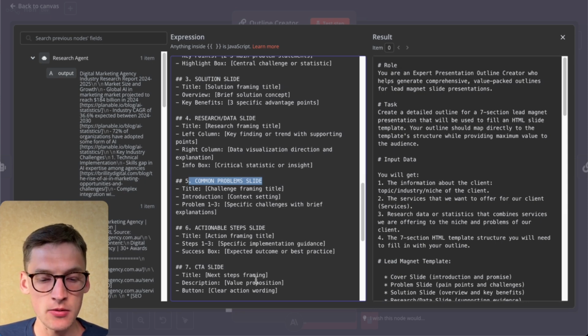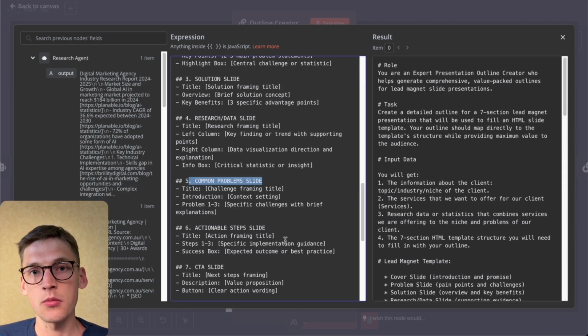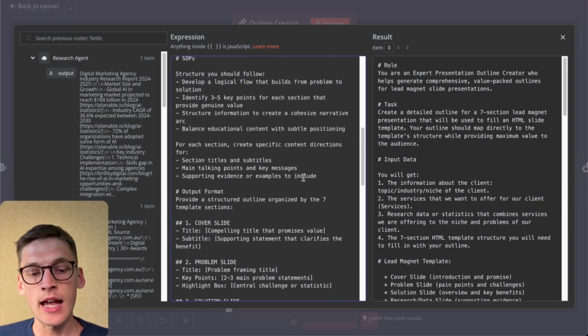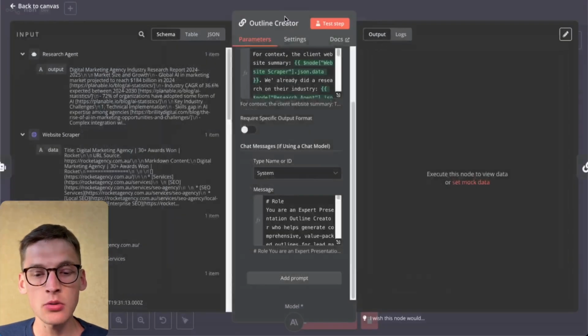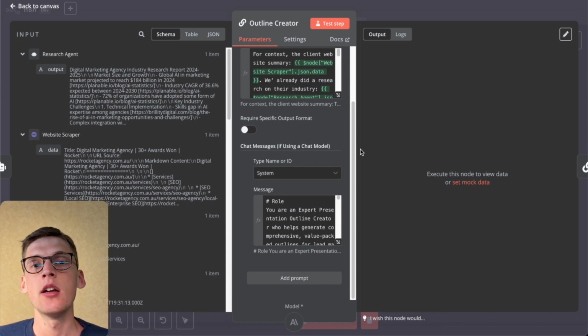And then we always have a call to action slide where we insert the basic call to action for this agent. So this is the outline only, so this agent doesn't generate the content itself but just generates an outline based on the research and the content around the company that we are offering.